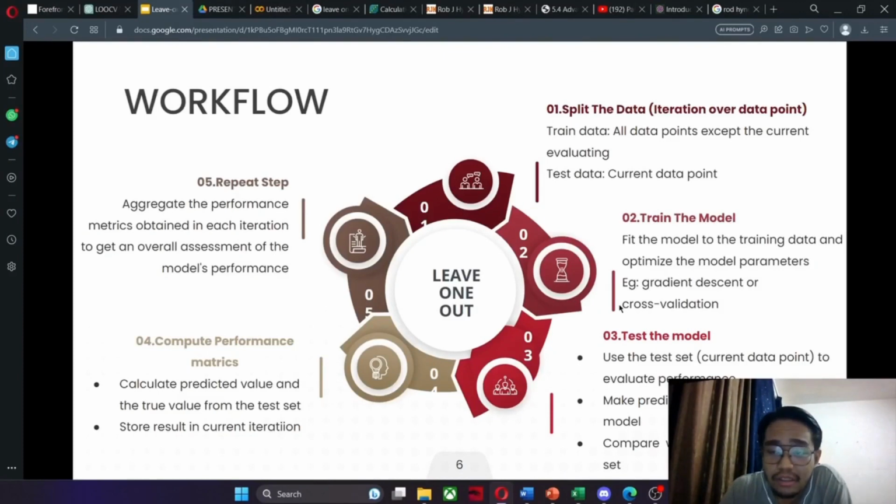My name is Muhammad Zakirin, and now I'm going to present about the workflow of the leave one out cross validation.